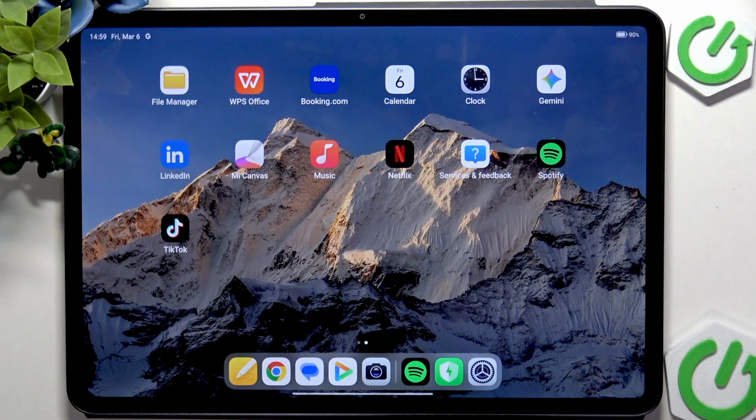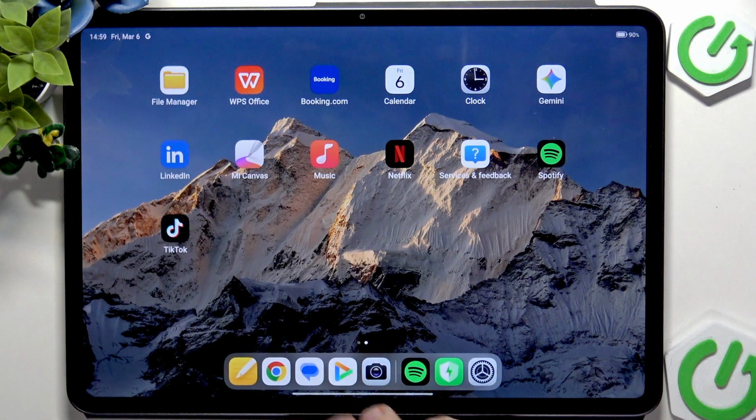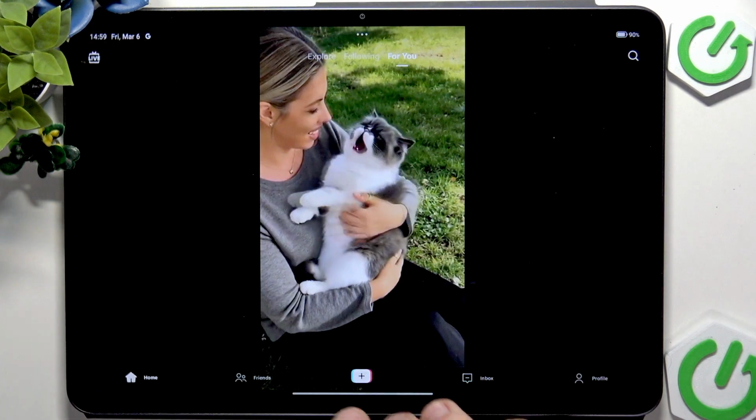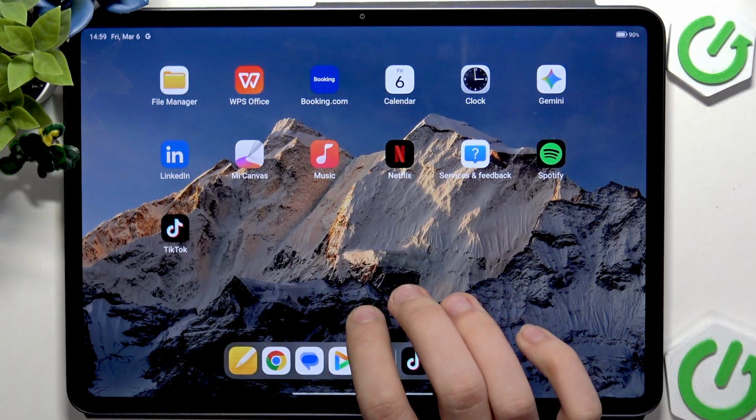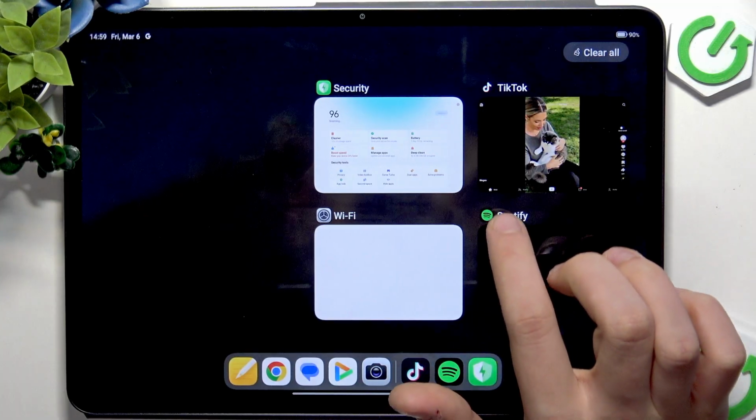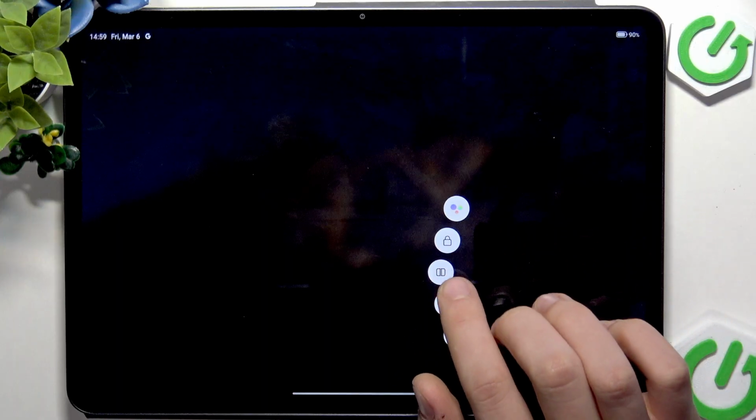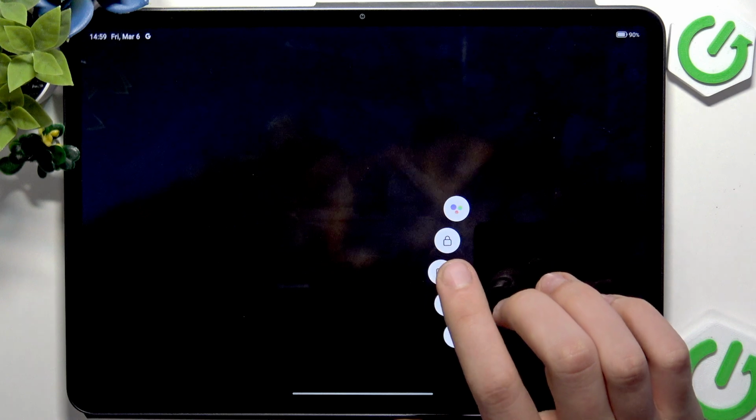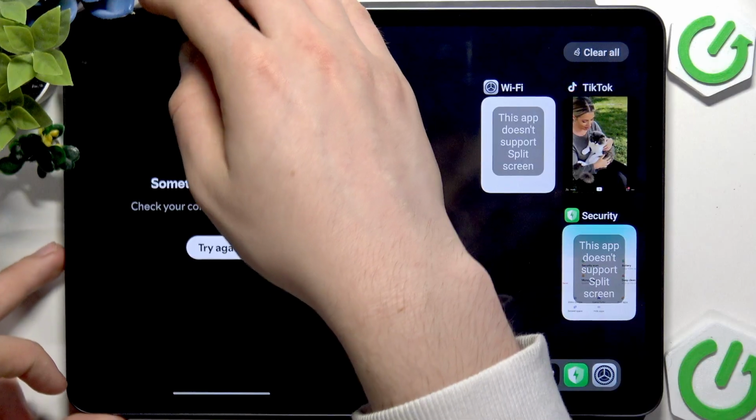So, at first you need to open an application you want to see as the split screen, so that you can select the second one. Now you need to open the application list view and hold your application like this, and here you need to select this middle thing over here. This is split screen. As you can see here, there has something going wrong.